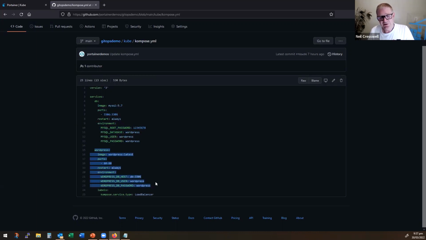You cannot just use a raw Compose file and expect it to work perfectly in Kubernetes. You have to have these Kompose labels. There is a whole bunch of Kompose labels you can add to enrich a Compose file so that it works properly on Kubernetes.